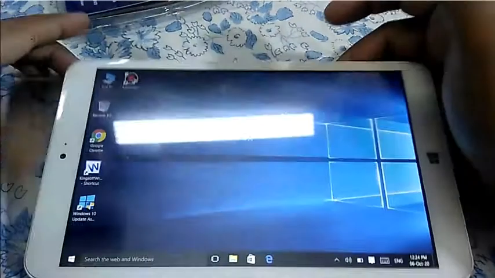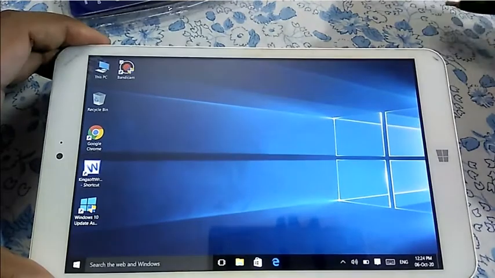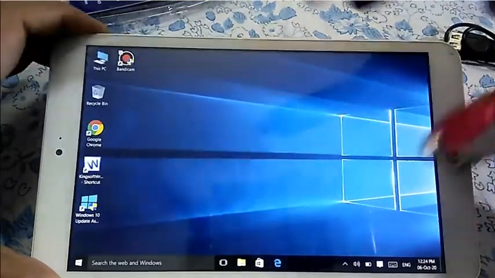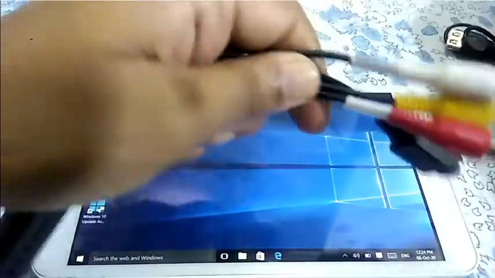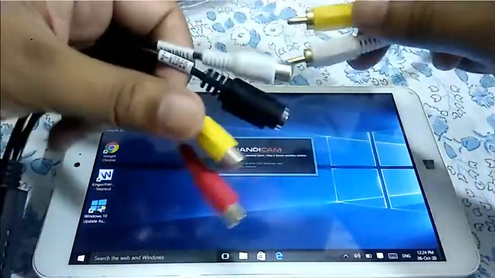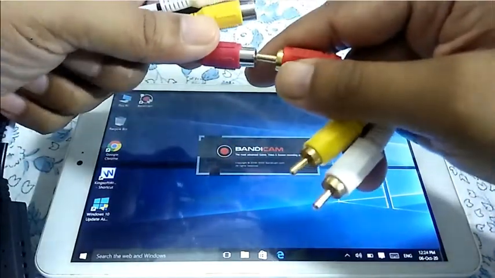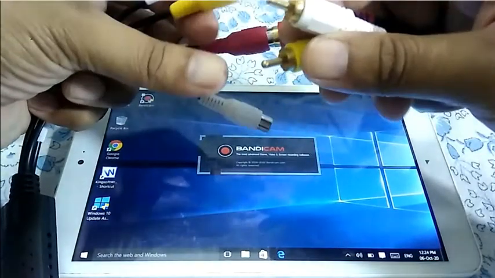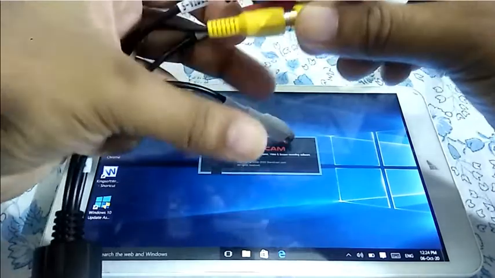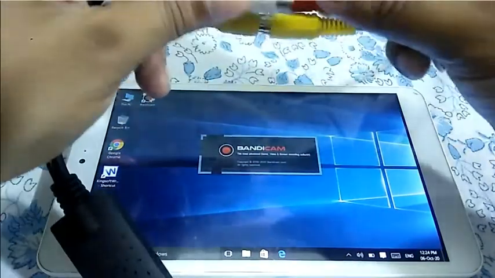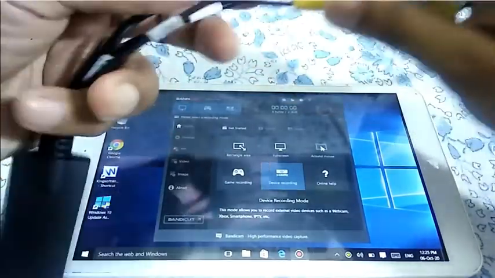So let's start connecting our device. So we have this easy capture device. We are going to connect the cable of our set-top box. So we are going to connect this to video, audio to audio. So as you can see, we are connecting this cable. So we have connected this.